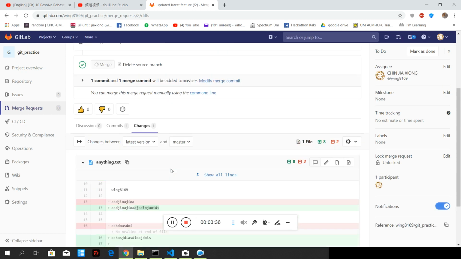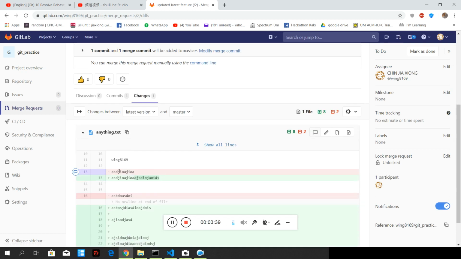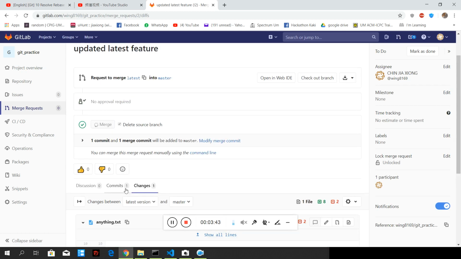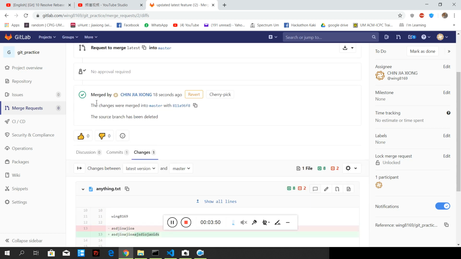Just wait for a while. So these are the deletion lines. This is the insertion that we did. And that's it. We merged it, and I'm sure it is merged by me 80 seconds ago.